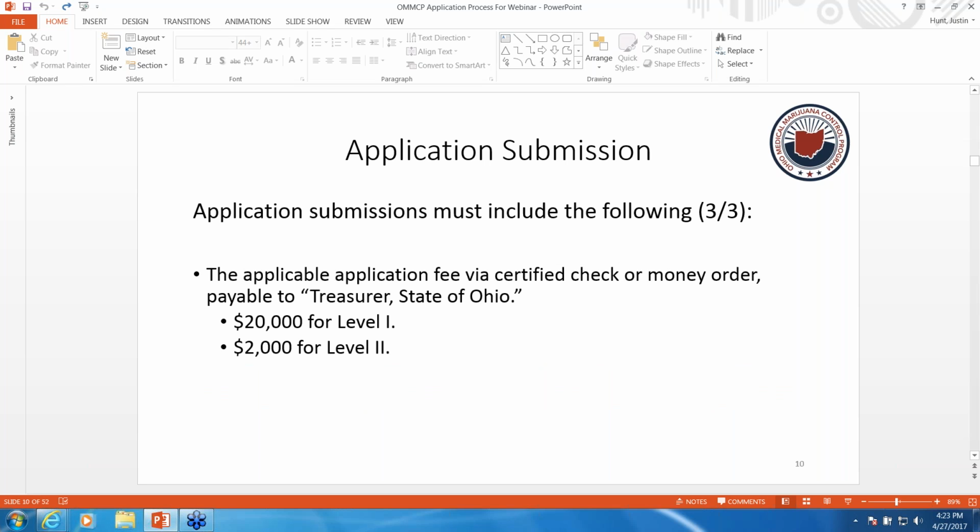Lastly, the application submissions must include the applicable application fee via certified check or money order made payable to the Treasurer of the State of Ohio. The applicable application fees are $20,000 for Level 1 applicants and $2,000 for Level 2 applicants. Please keep in mind that a Level 1 applicant cannot apply for a Level 2 license, and a Level 2 applicant, similarly, cannot also apply for a Level 1.